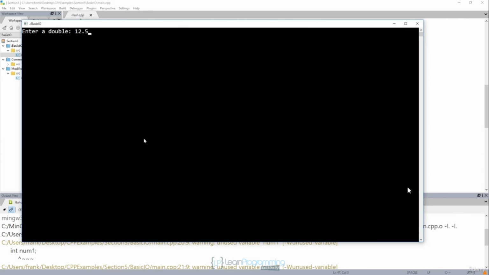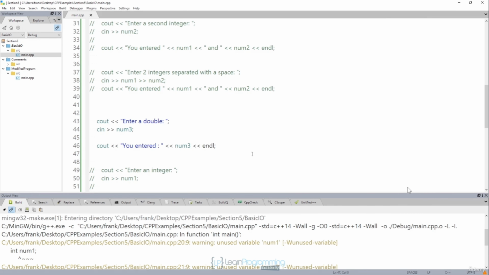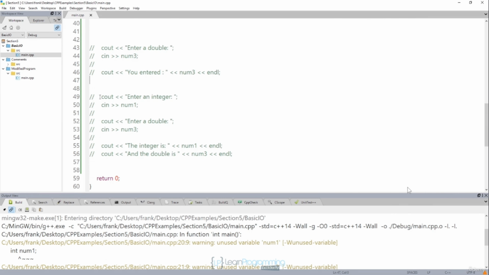Enter my double, I'll press 12.5 and enter. And it says right there, you entered 12.5, just like we expected. Okay, so let's do this last one, and I'll show you what could go wrong here. There's always something that could go wrong, right?